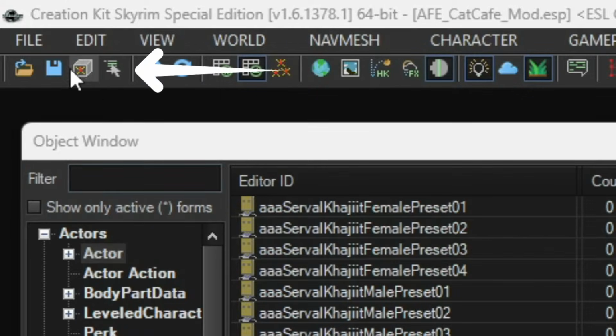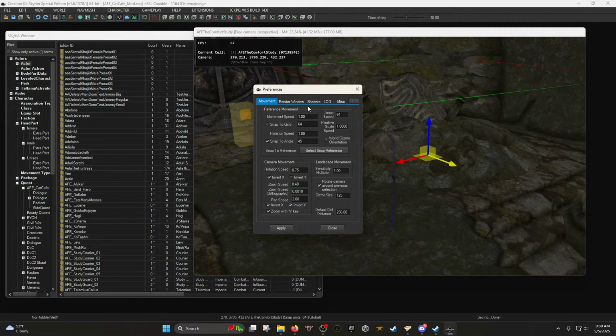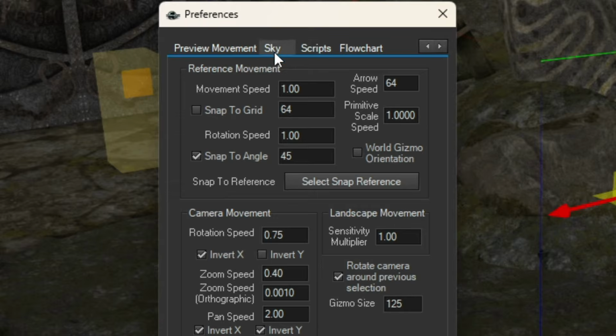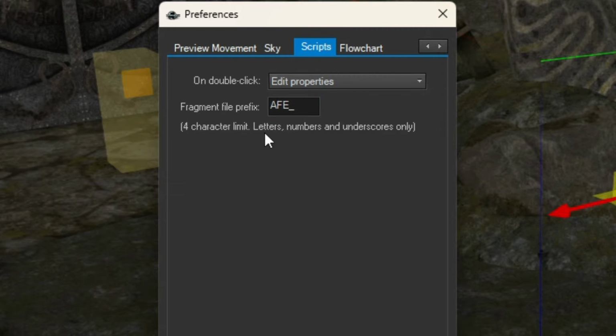Press the Preferences button and go to the Scripts tab. Add a fragment file prefix. This makes your scripts easily identifiable and also keeps others from overwriting your scripts with their mods accidentally, and vice versa. What this does is when you create a script fragment, it will automatically add this prefix to the front.